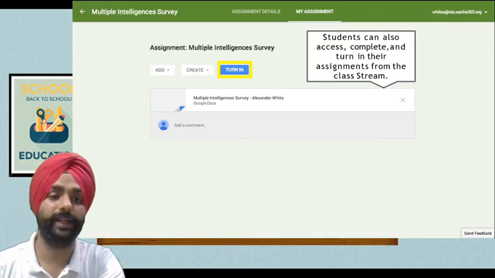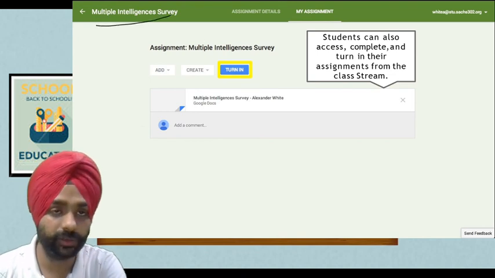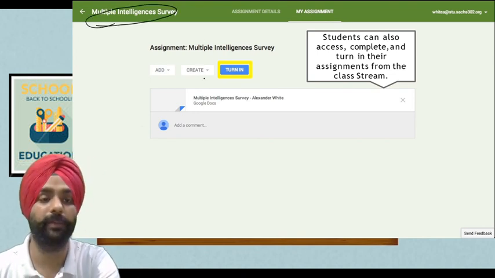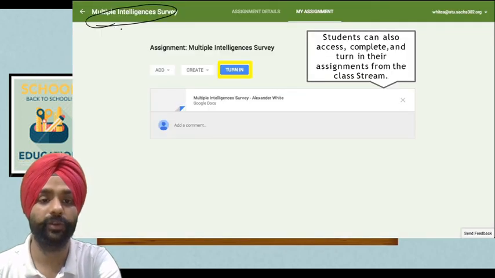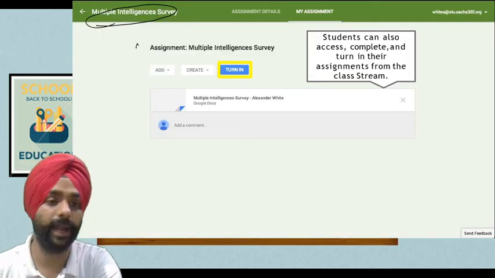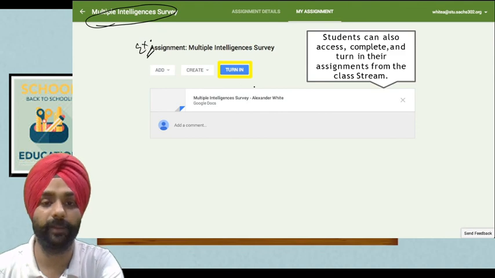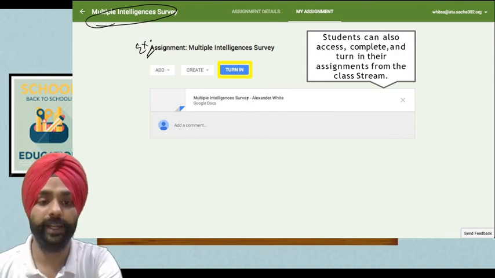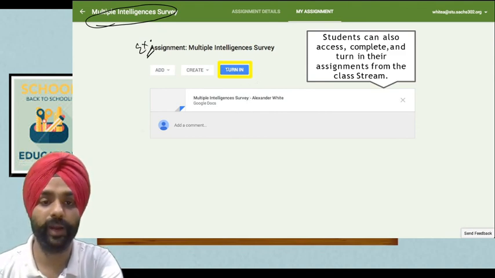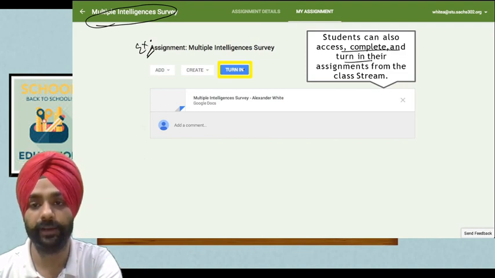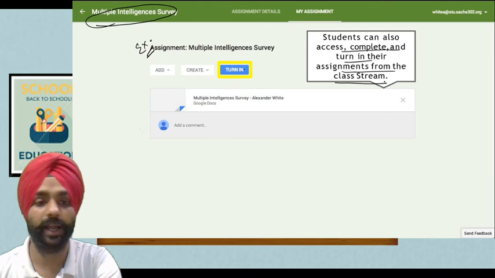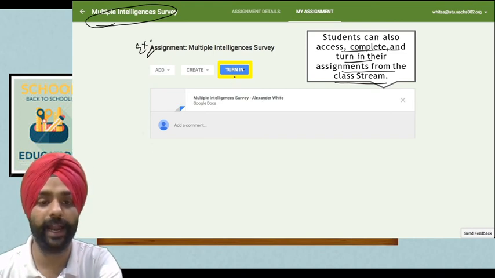The multiple intelligences survey, see here, it is just the name of the assignment. So this is the assignment you will have to submit. I am just discussing an example. After completing your assignment, you can turn it in. Students can also access, complete and turn in their assignments from the class stream. In the class stream, you can easily add your assignment.